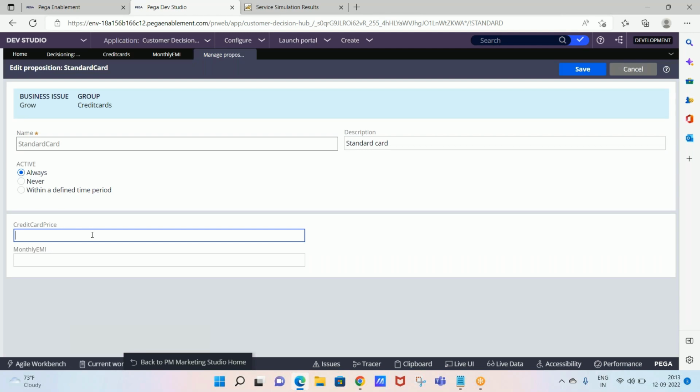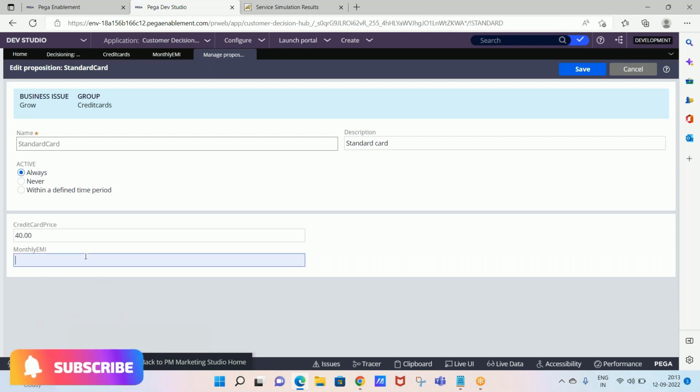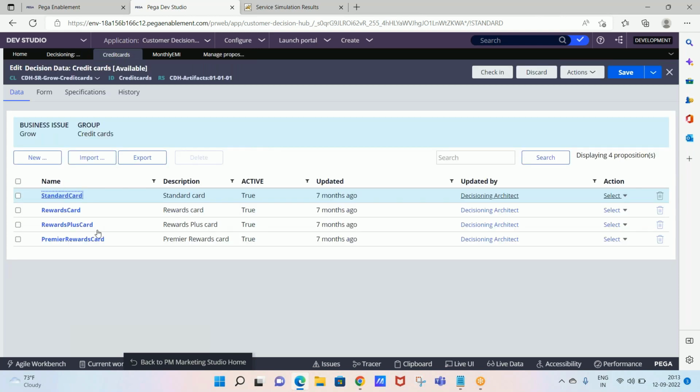Standard card, I'm going to give it as... Ravi, sorry to interrupt. Yeah, we have a standard card. If it is a credit card, price and monthly EMI is visible. Now there is another option, reward card. There also we get these two options. It's everywhere. Okay, thanks. Because this form is applicable to all the propositions that are there.